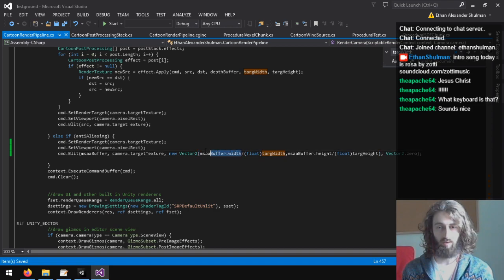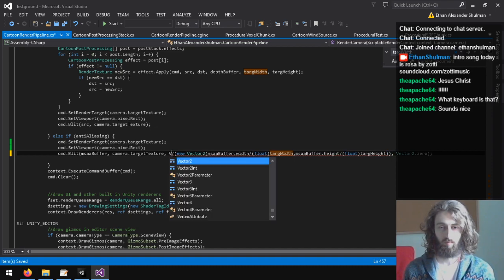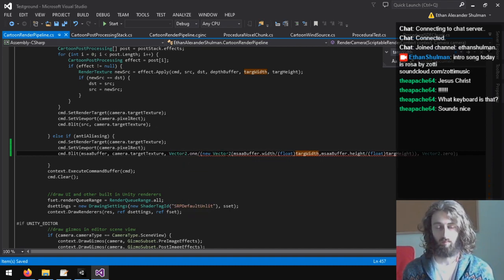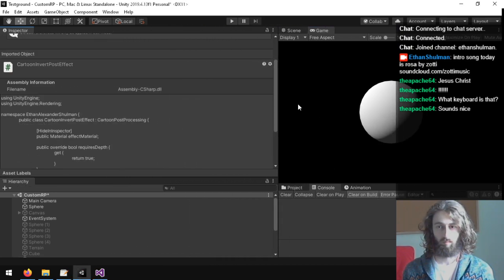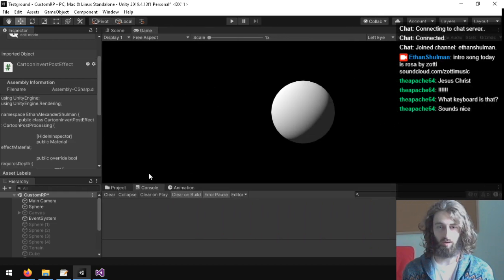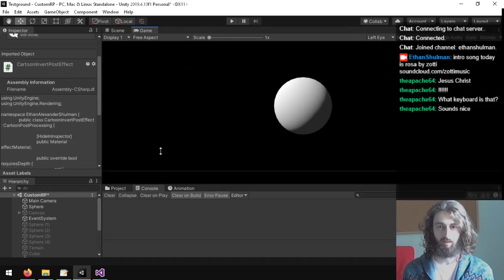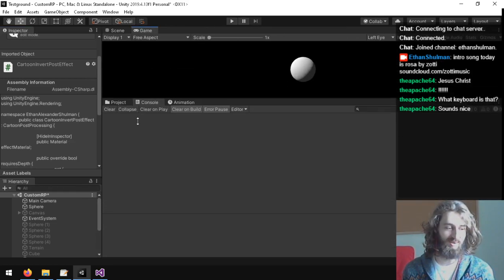I think that's backwards, and we actually need to divide the one by the other. Make this quick. I'm just gonna invert it. Do 1 divided by. Oh my God, we got it working. Oh my God.